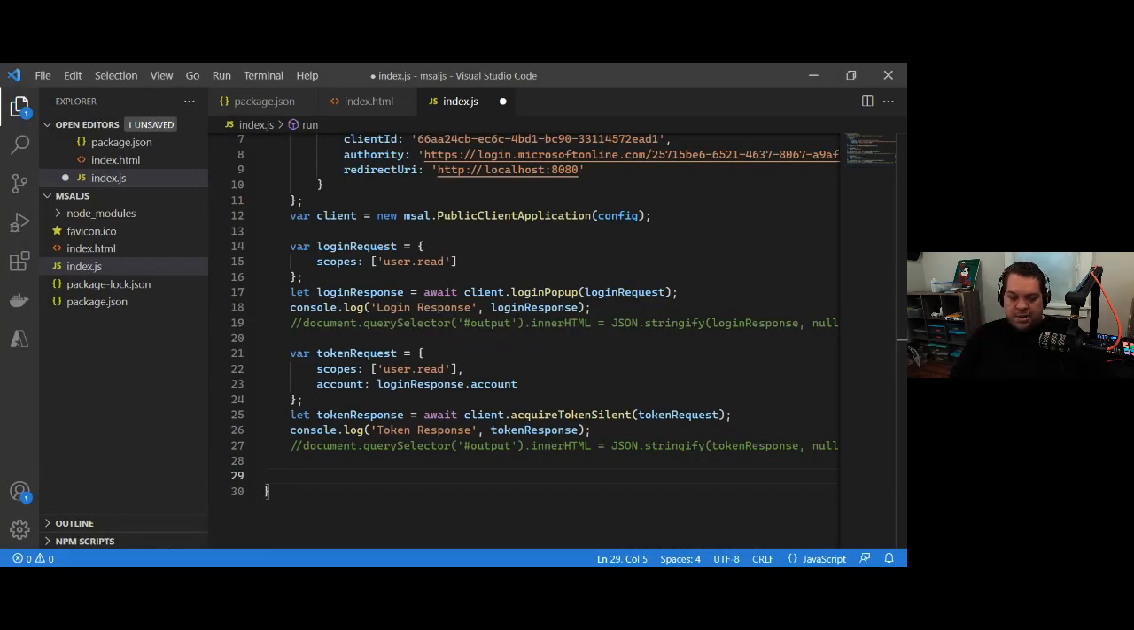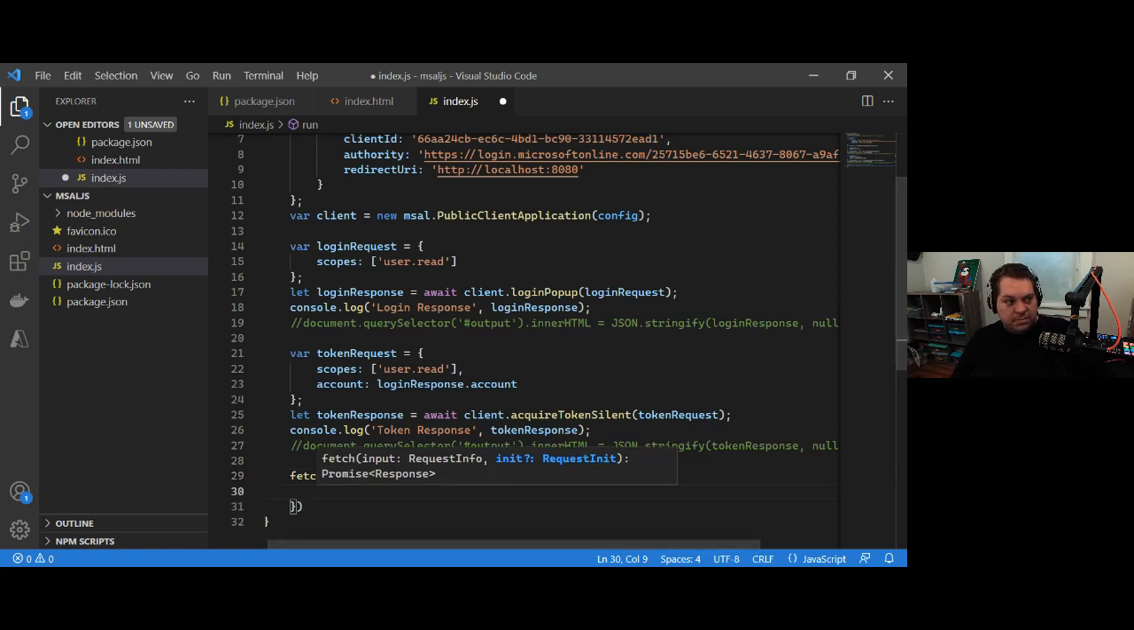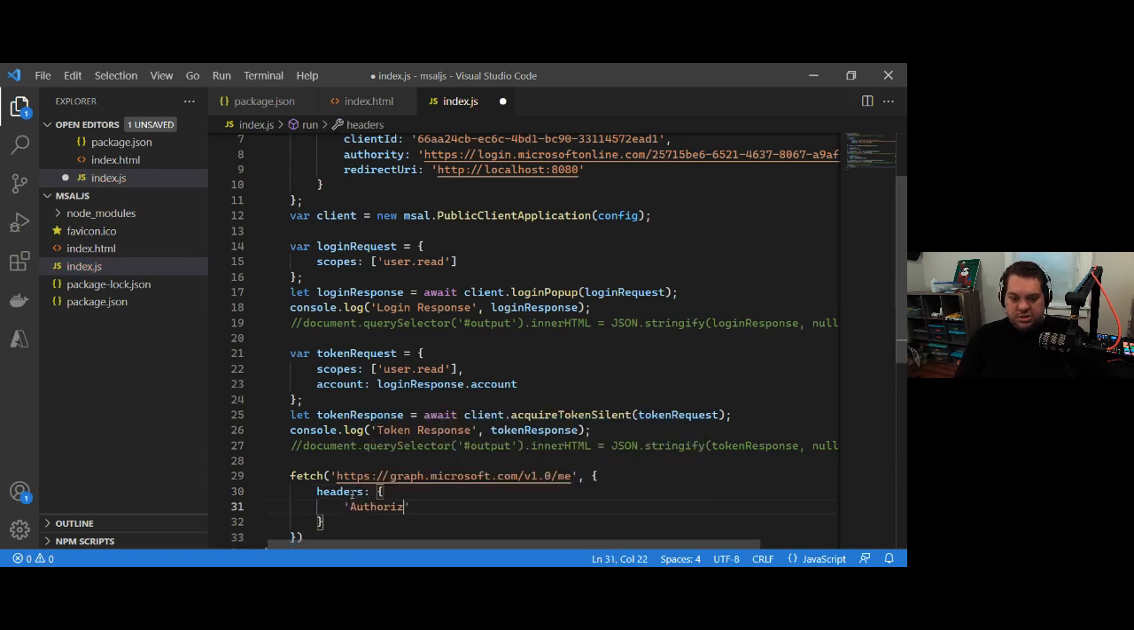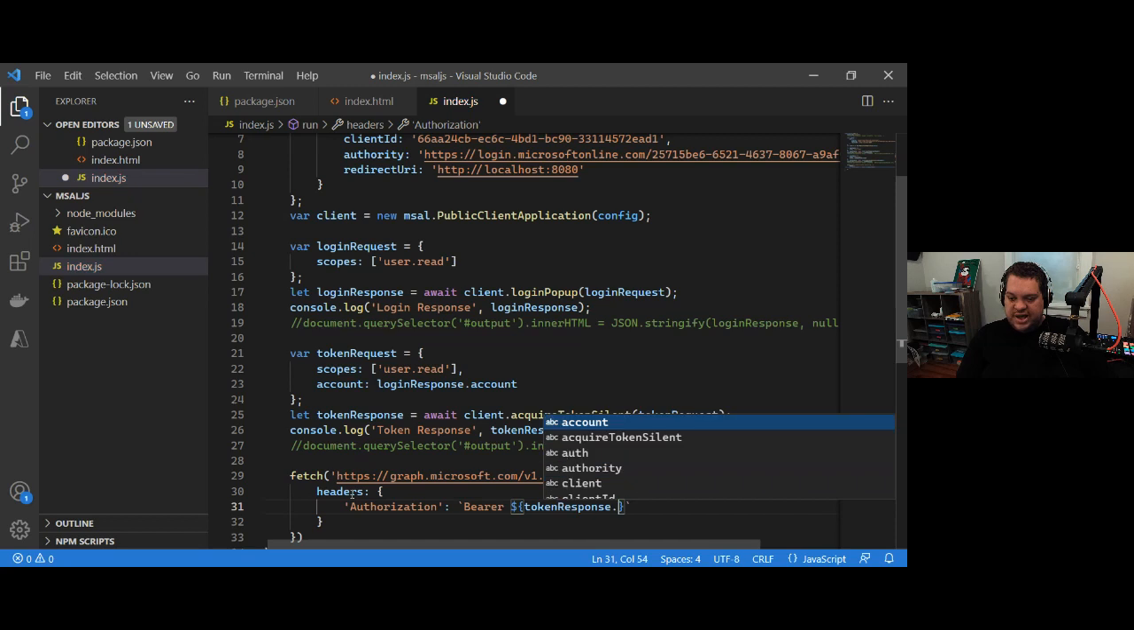This is fetch graph.microsoft.com version 1.0/me. If you remember from our first session, we did a bearer token header. So we're going to do that here. So headers, authorization header. It's going to be a bearer token. So bearer token, and then we're going to pass in our token value here. That's token response.access token.